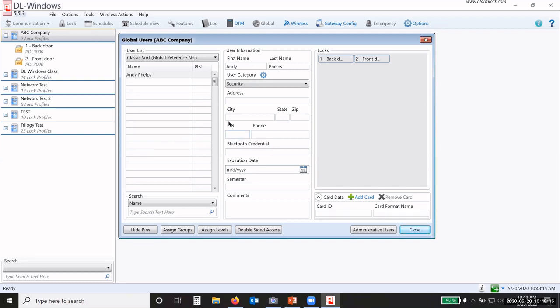If you're going to give this individual a PIN number, you just type in a PIN number. PIN numbers can be 3 to 6 digits. Not every user has to have the same length PIN number. They can all be different: 3, 4, 5, or 6 digits. Not everybody has to have the same length in the same lock.